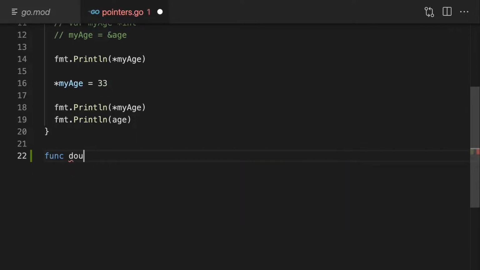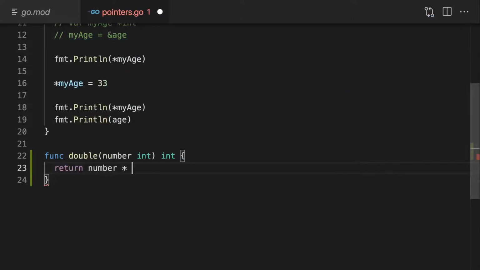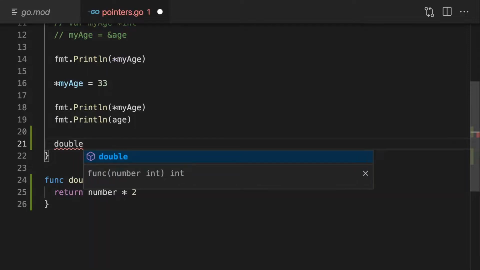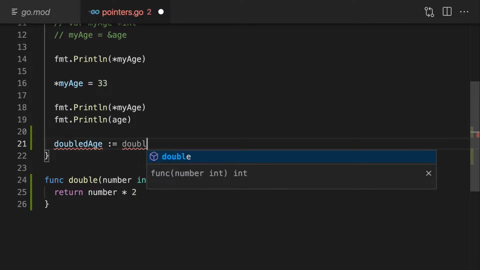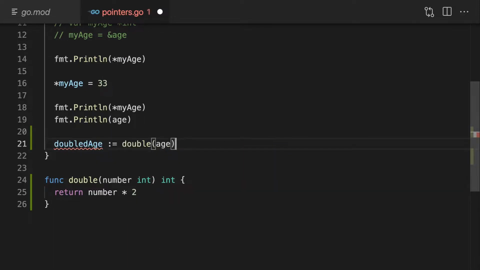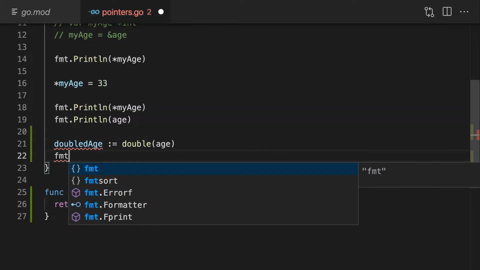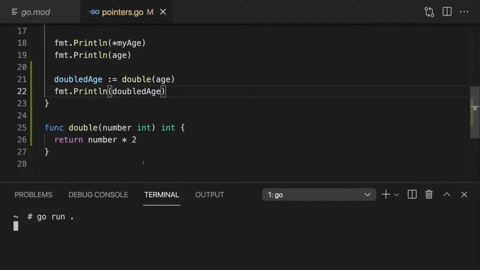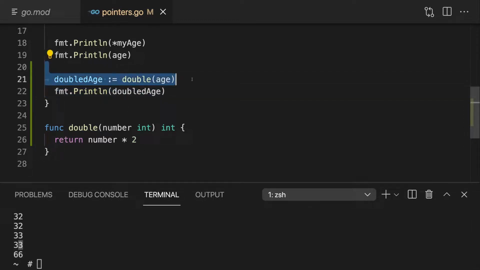Let's say we have a function called double here, which takes a number as an input, as a parameter, which is an integer, and which should return an integer. And in that function, we might just return number times 2, which will double the input number. Then, of course, here in my main function, I could create a doubledAge variable by calling double and passing age, so not the pointer, but the age variable itself, which stores the value itself. And then thereafter, we can, of course, print doubledAge like that. Okay, if we do that, it should not be too surprising that if we run this file, we get 66 as our output in the end, which is simply our current age, 33, times 2.